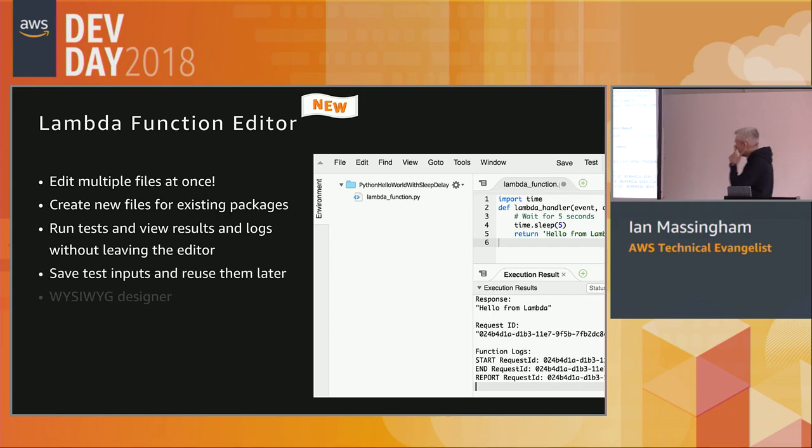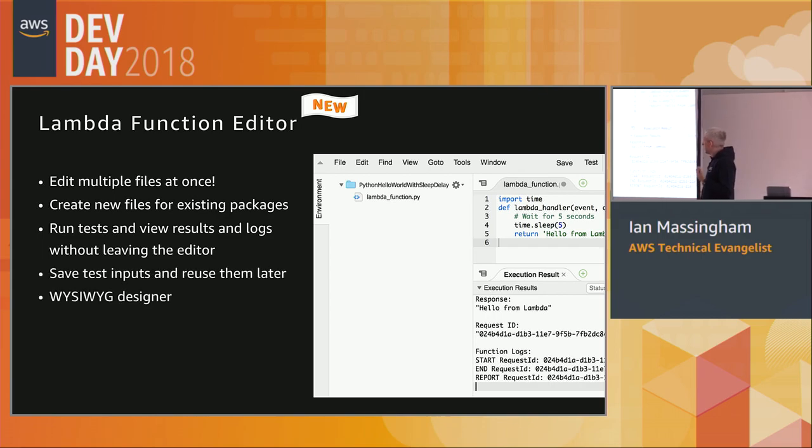Some other things that we've done. We've dramatically improved the editor that is present inside the AWS Lambda console. And you'll see a lot more of this in action if you come to the next session after the break, which is the serverless developer experience session. We'll actually do a demo of this.